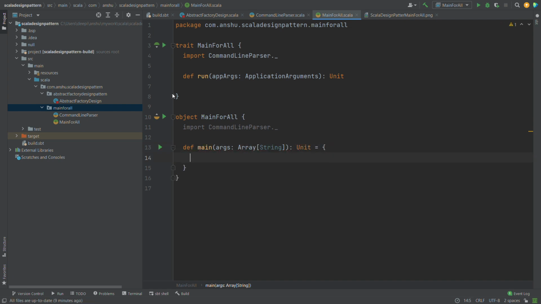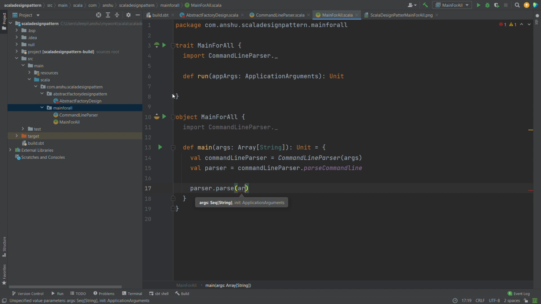Now inside this, let's pass the command line argument, and we pass the args. Now let's create a parser, parse command line. Now on top of parser, we need to extract our app name. So we will parse. What we are going to pass here is first element is the args, the array of string, the command line argument, and second element would be the value as an object.